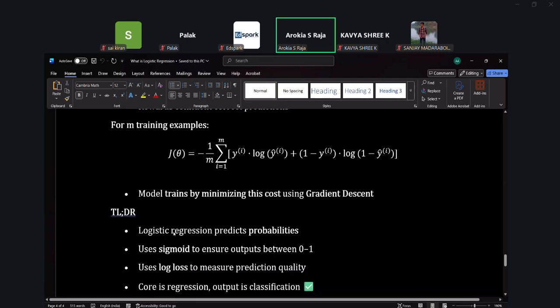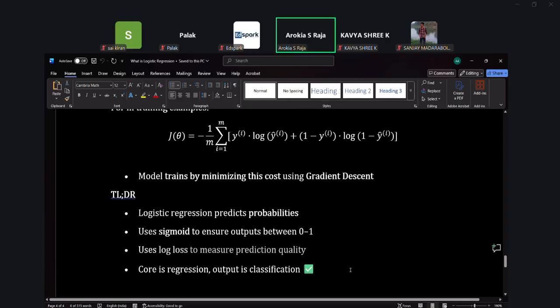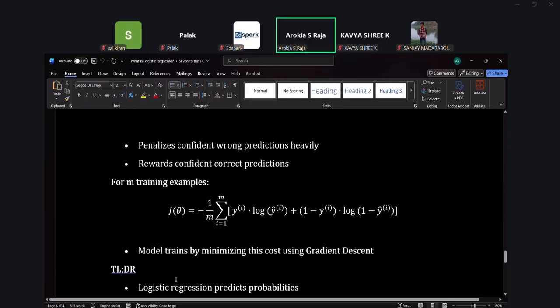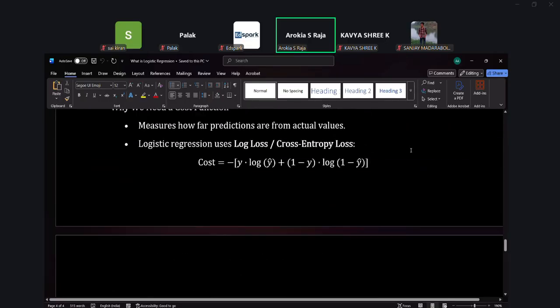So in a nutshell, logistic regression uses probabilities for prediction, and uses sigmoid to ensure outputs between 0 and 1. It uses log loss to measure prediction quality. And in the code, we use regression, but the output is classification, hence it is called logistic regression.